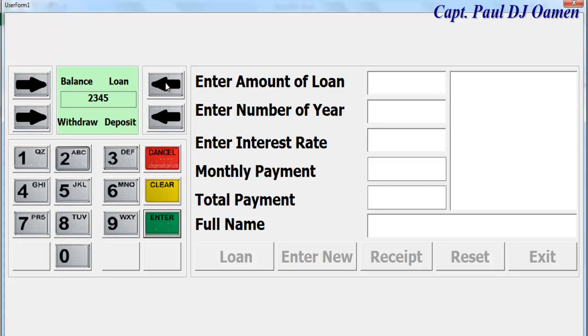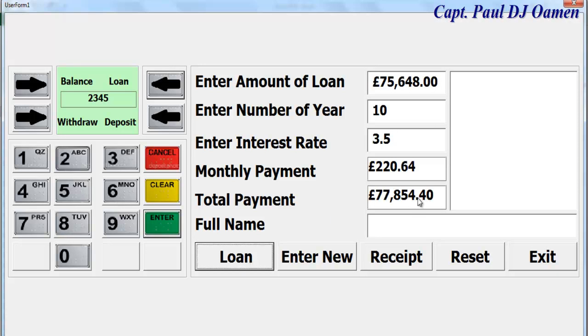So let's say we would like to select loan service. There we go. You see the cursor there, and you just need to enter how much you intend to borrow and how many years. Let's say 10 years at the interest rate of 3.5. Click on that. There we go.